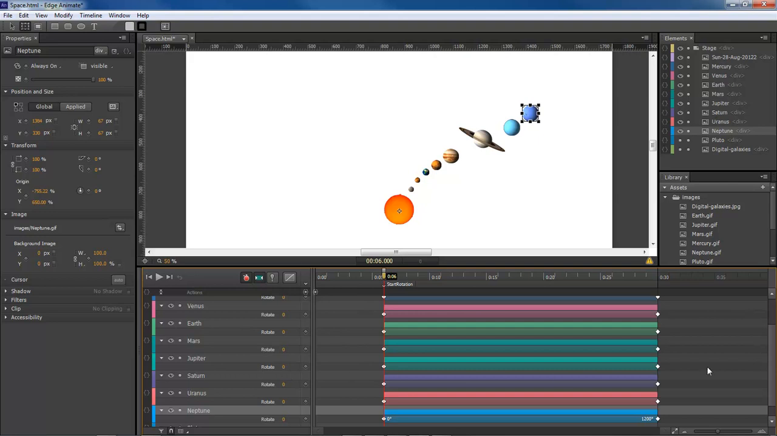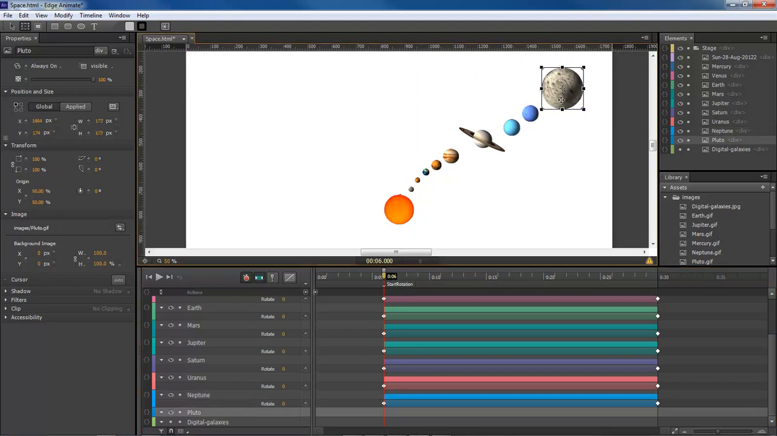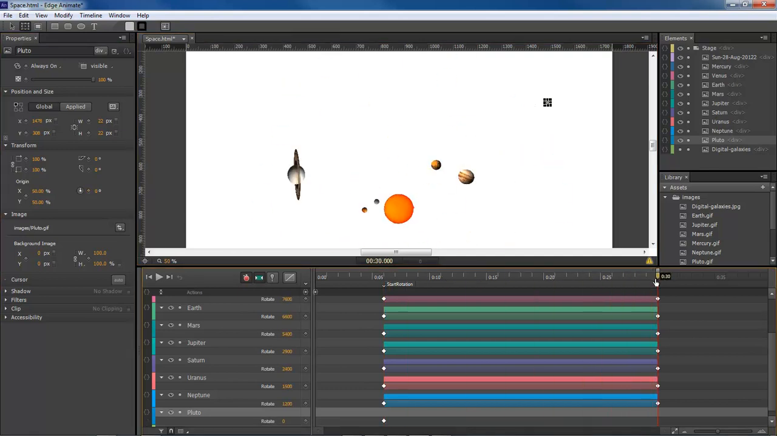And our very last one in line is the planet that them mean people made into not a planet no more. And you're going to be at 22 by 22. Come about right up in here. That's good enough for me. Create a keyframe, drag it to the end, and set Pluto at 1000.